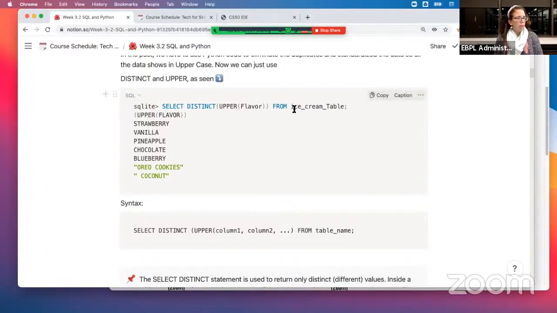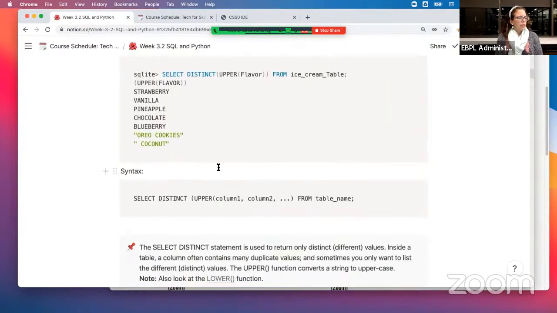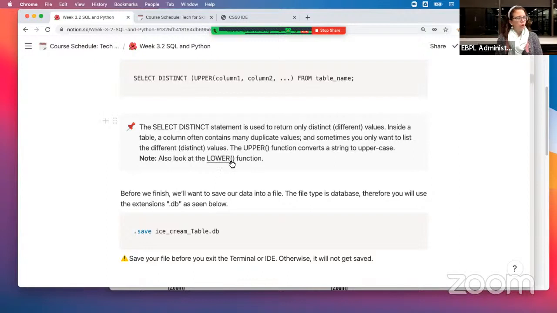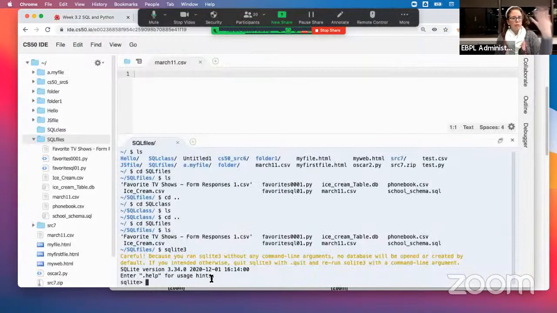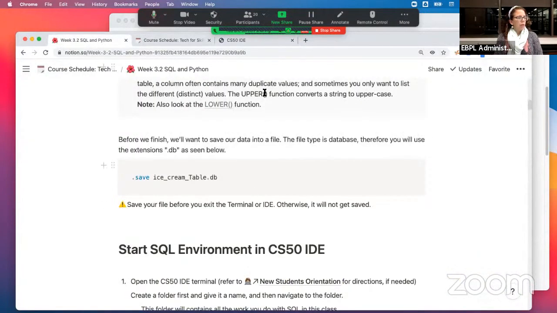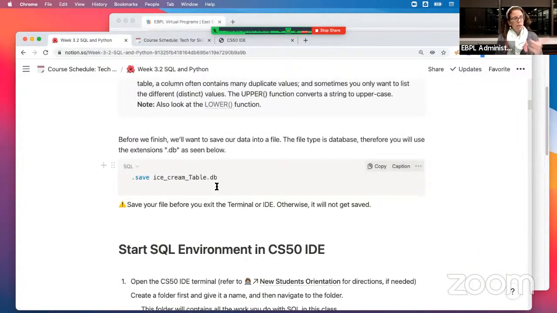And then from is gonna select this one. Last week we uploaded a list of ice cream flavors and it selected the unique flavors from this table. So this is the syntax, and then we can also do lower and upper. Upper puts everything uppercase, lower puts everything lowercase. And remember, when we are in this environment, if we upload something, we need to save it before we leave. We have to save it as DB. So DB is the database.